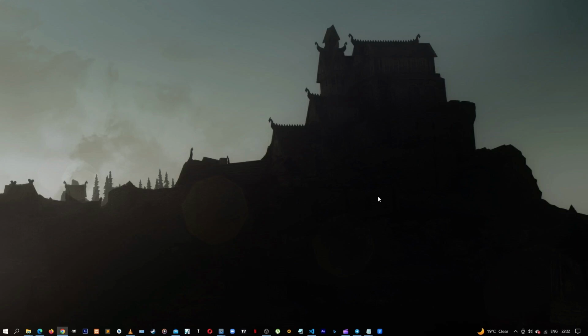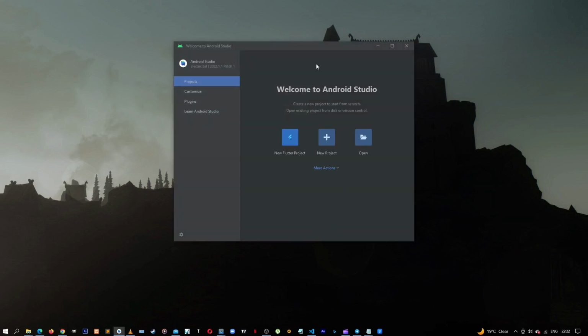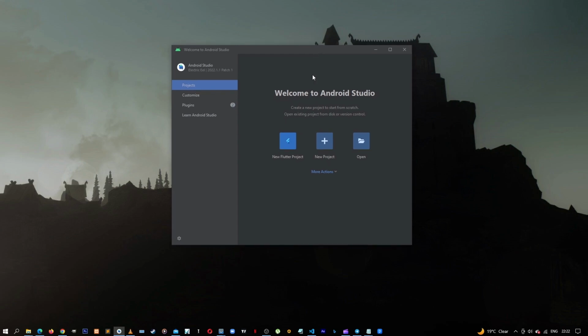Hello guys, so now let's start with our project. The first thing to do is open up our favorite IDE. I'm just going to open my Android Studio. Depending on your preferences, you can open either Xcode or choose your favorite IDE. In this course, we are going to go with Android Studio.